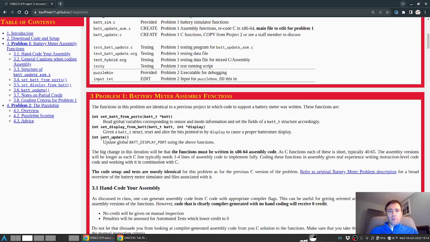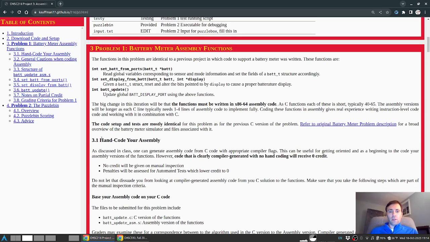There's a bunch of information about advisements on how to go about your assembly work. Importantly, it is possible to take the C solution that you had for the battery file and run it through GCC to produce assembly code. In most cases, if you submit that code, it won't pass muster, so we'll essentially give 0 credit, and this is despite maybe passing all the automated tests.